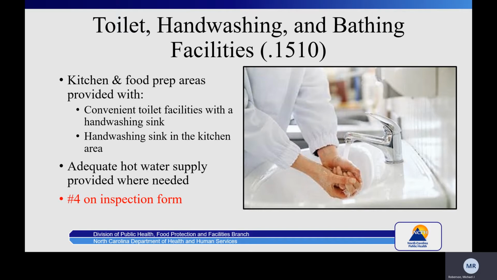Keep in mind that the 1500 rules do not specify a minimum hot water temperature requirement. So in the showers and bathing areas and in restroom in the cells and things like that, just be checking to make sure that hot water is provided in those areas. And these items would be addressed under number 4 on the inspection form.